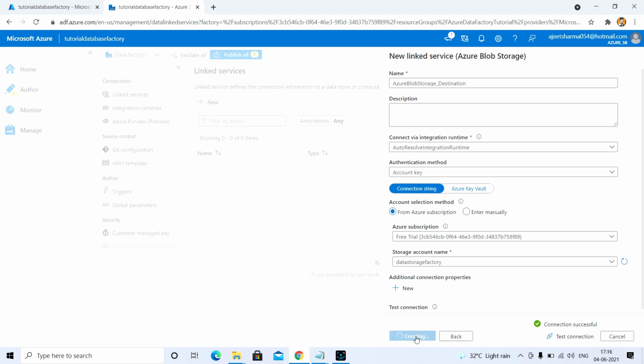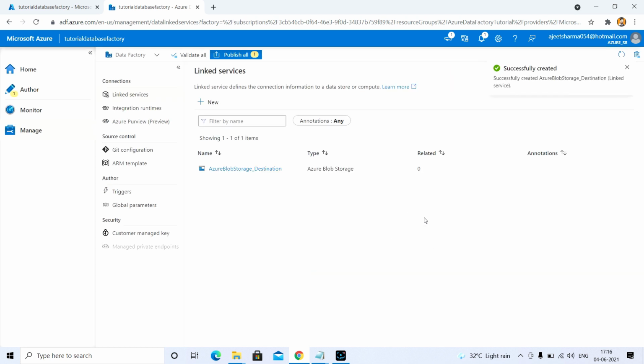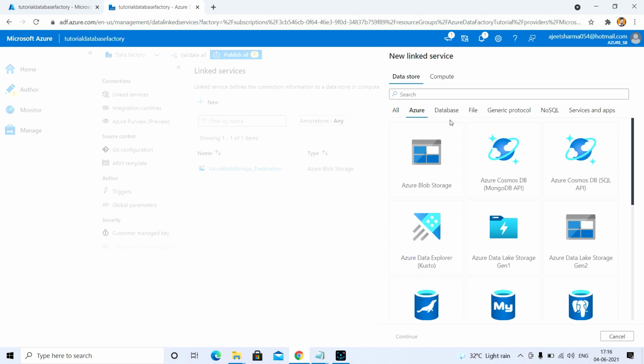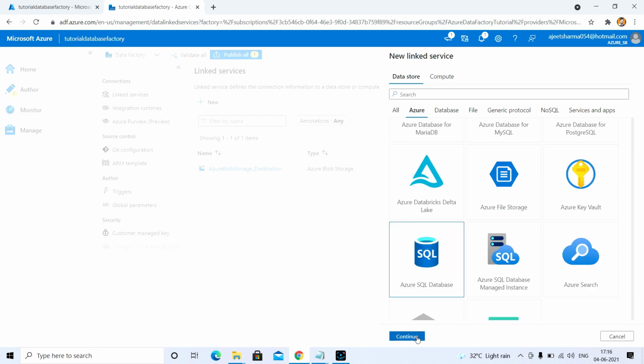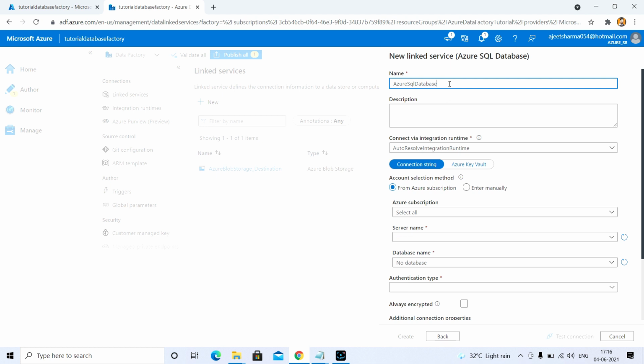Now I'm going to create this. As you can see here, my destination service is created. Now I'm going to create a source service. In my case, I have a SQL database, so for that I'm going to create an Azure SQL Database. This should be my source, where my data is available. If you want to put any description, you can mention it here. After that, you can just proceed.